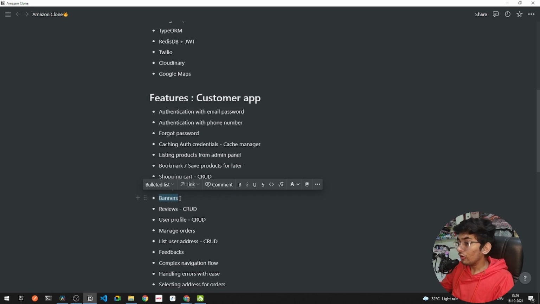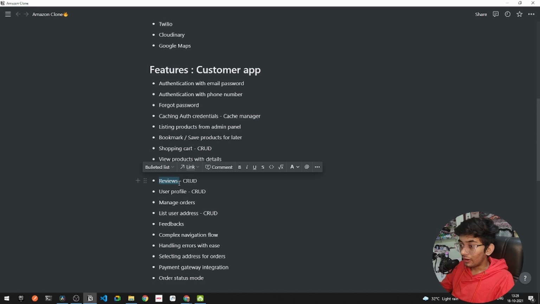All of them will be performed from our admin panel, and we will be listing all of them under our customer application with the help of our admin panel. After that, we will be having some reviews. Under reviews, we will be able to CRUD all the reviews. That is, the user will be able to review a particular item only if he has bought it. So we need to add a condition for that as well. So we will be CRUDing all our reviews.